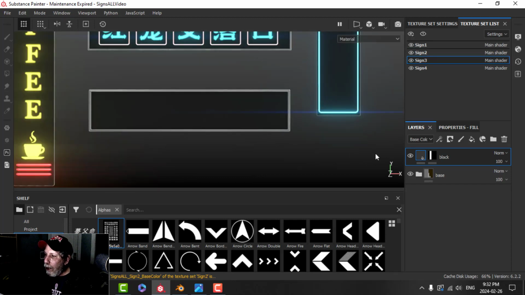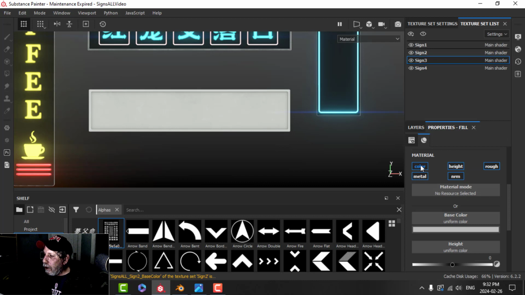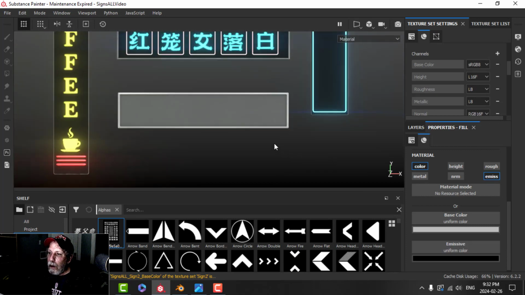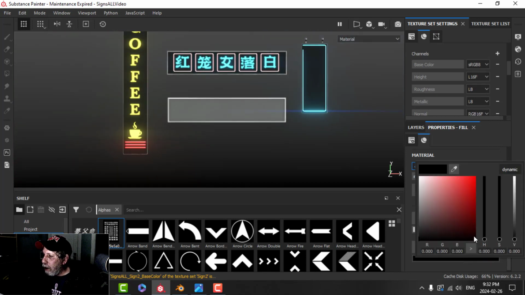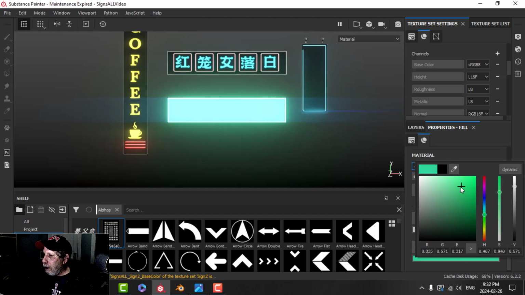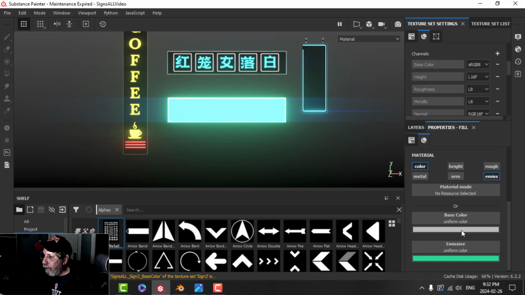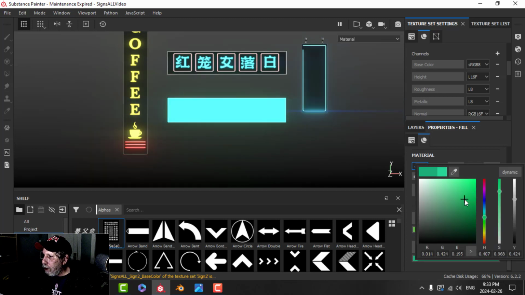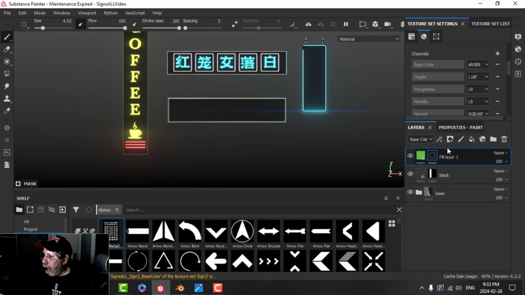Switch back to orthographic. I'll add my fill, color, and well, I'm going to need my emissive. And emissive. So what have I got? Let's go for something green. Green there. Put some green in here. Maybe we'll adjust that green. All right, well, we'll start with that. Let's put a black mask in a paint.